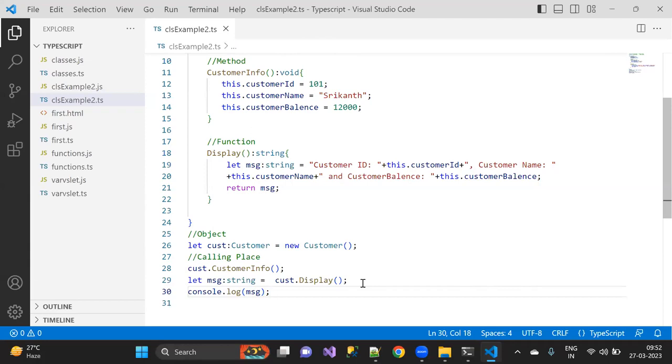Yes, the object should be created outside the class. The syntax to create an object is: object name colon class name is equal to new class name. Generally, this is what we call the constructor. Understood?